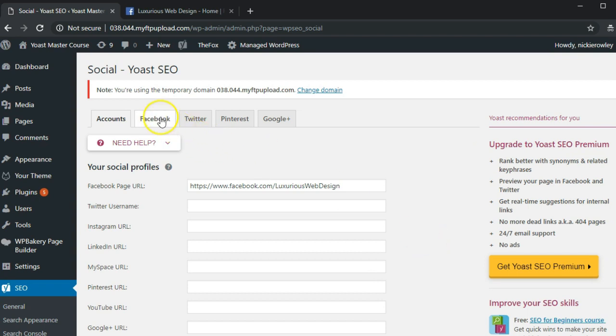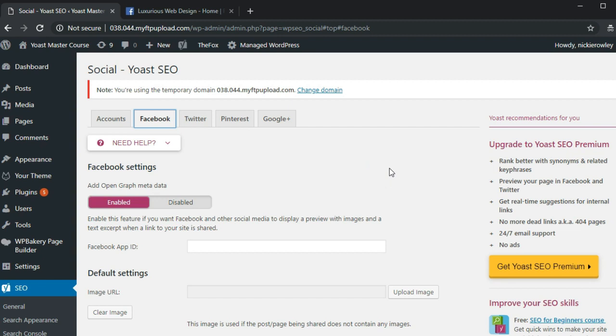So starting with Facebook, I will click on Facebook, and I have several options. The first is to have the Open Graph metadata enabled or disabled. If it is enabled, you will have the ability to have a preview image along with a text excerpt displayed when your site is shared, which is what you want, so have this enabled.